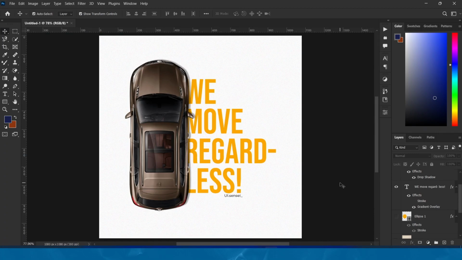Welcome guys. So today I want us to design this minimalistic and simple design in Adobe Photoshop.